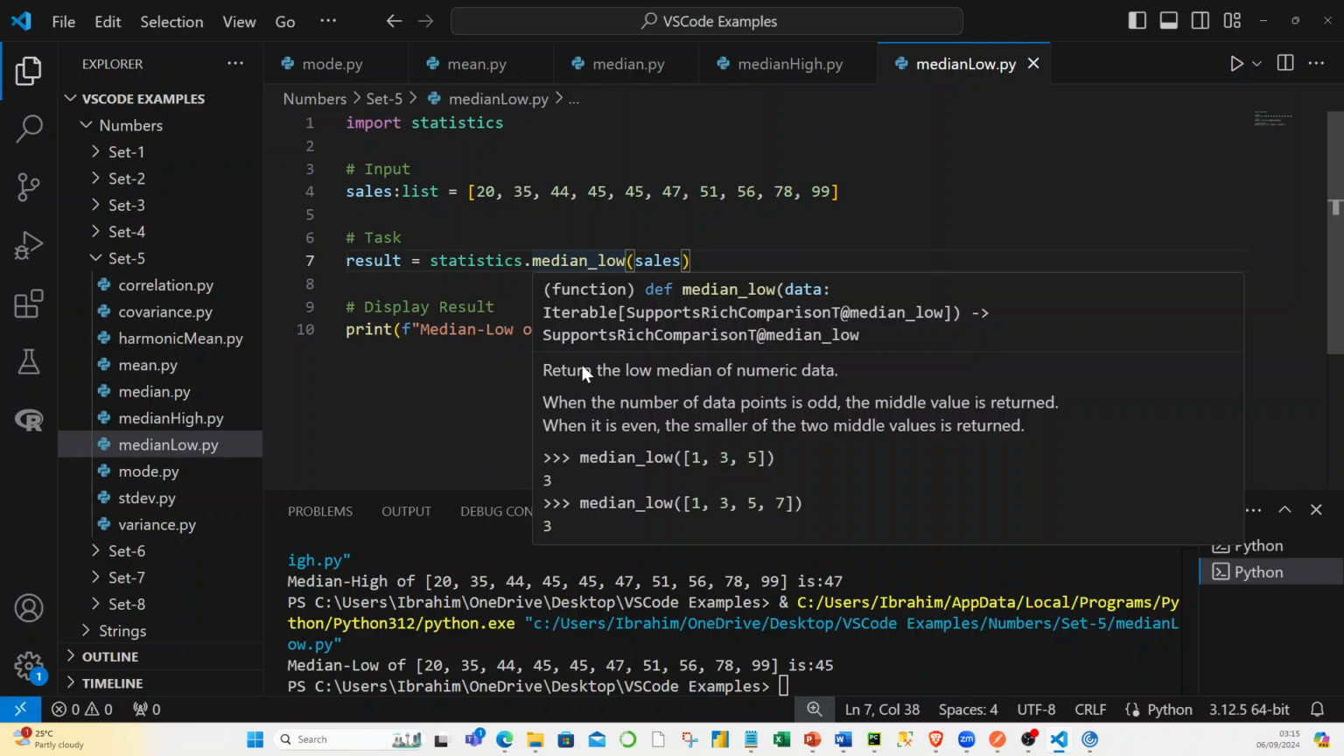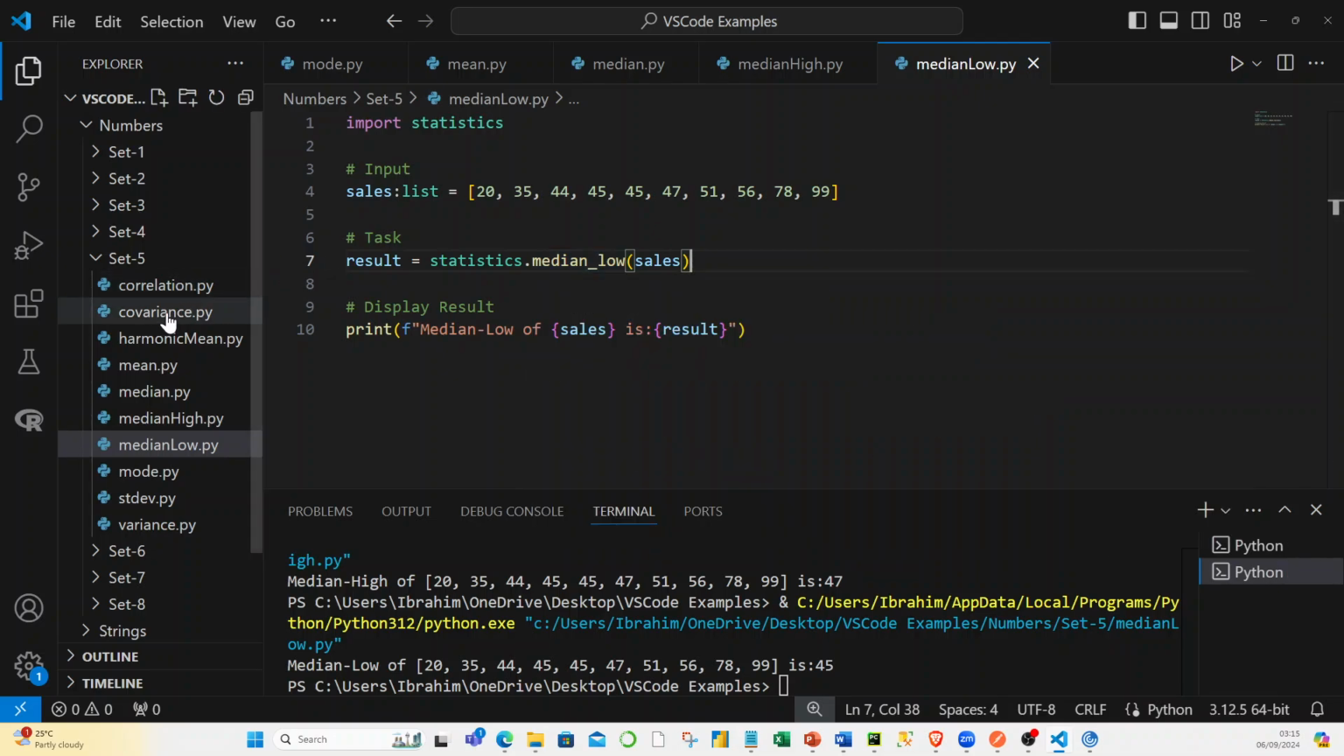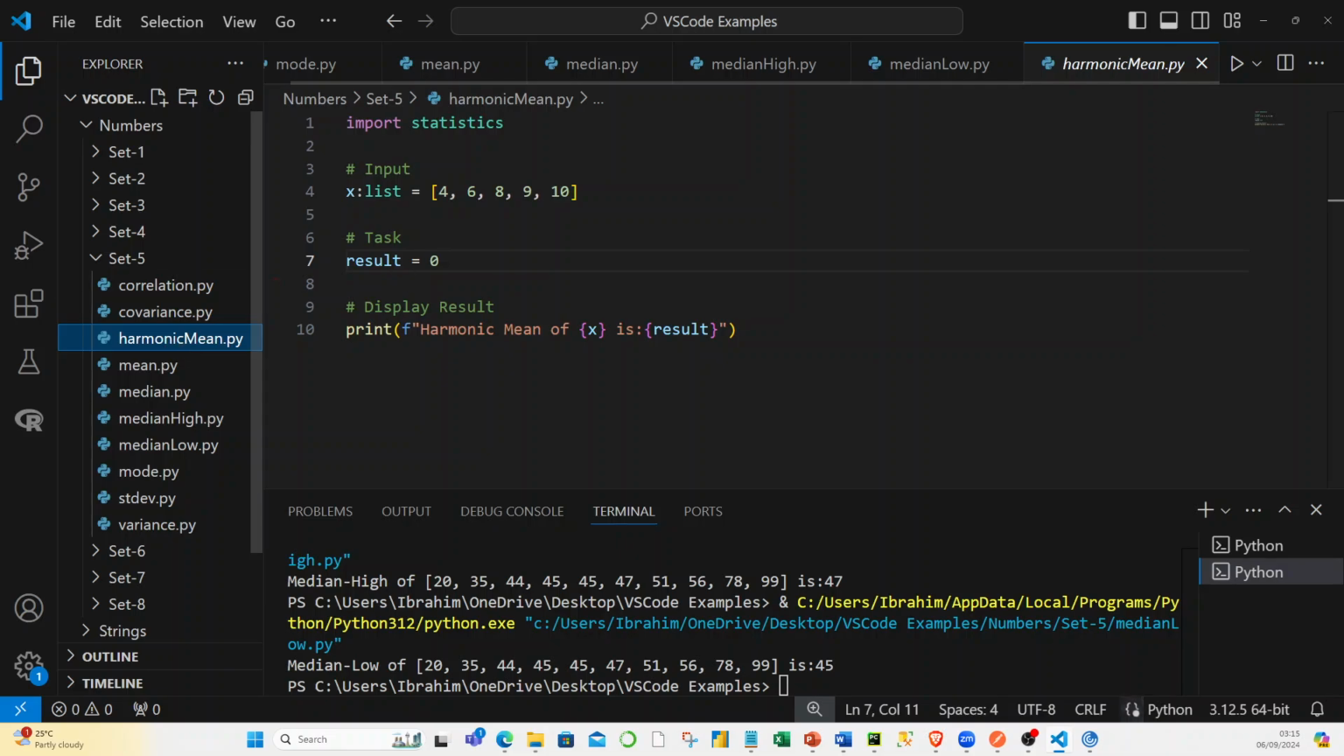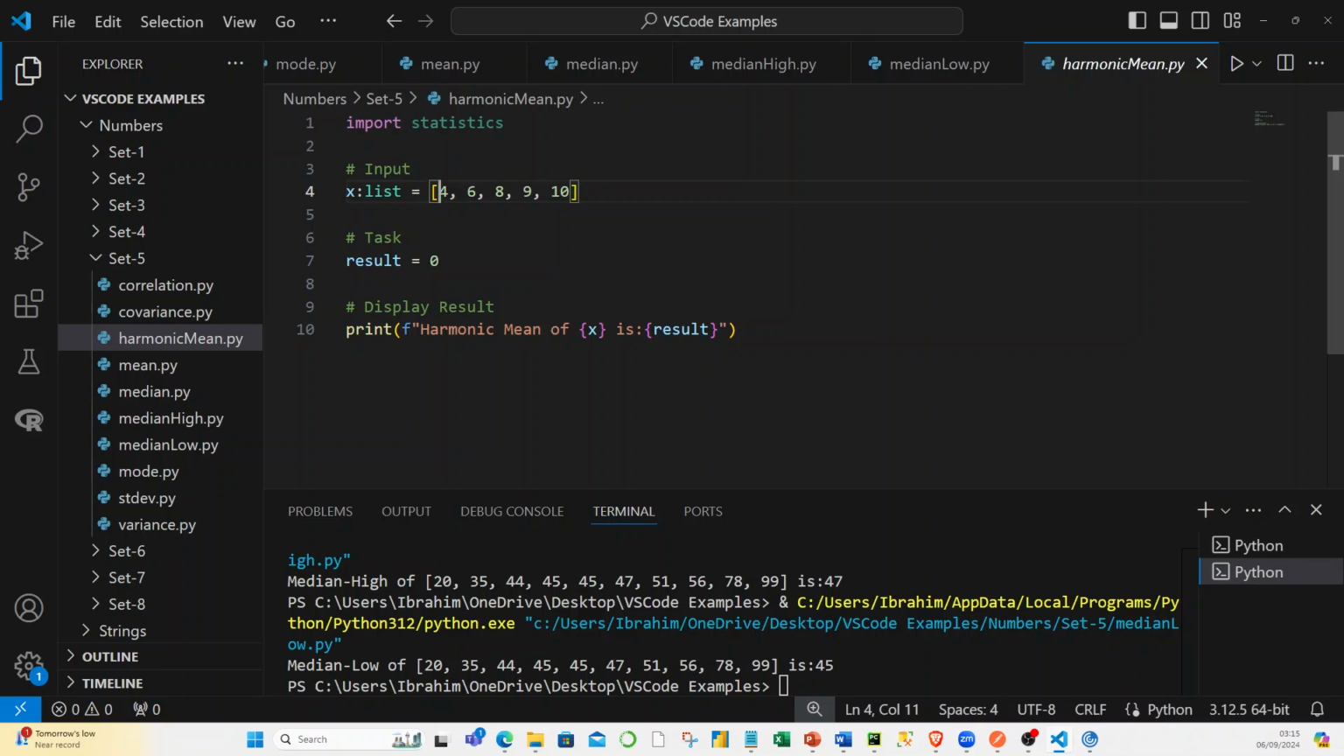I'll quickly go to the next demo, which has to do with harmonic mean. There's a math to this. Mean is just addition of all these numbers divided by 5. But harmonic mean will mean 5 divided by 1 over 4 plus 1 over 6 plus 1 over 8 plus 1 over 9 plus 1 over 10.